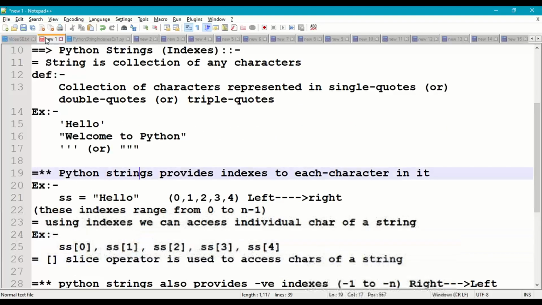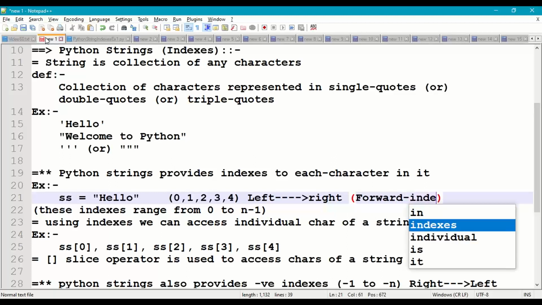And for strings, Python provides indexes to each character in it. For example, s = "hello". So here the indexes are 0 for H, 1 for E, 2 for L, 3 for L, and 4 for O. So this is the forward direction, left to right indexes. These are forward indexes.